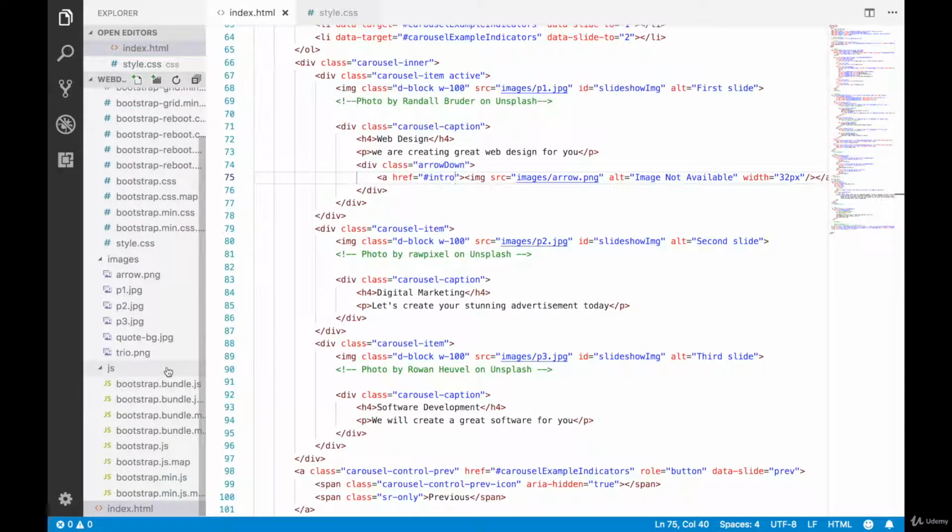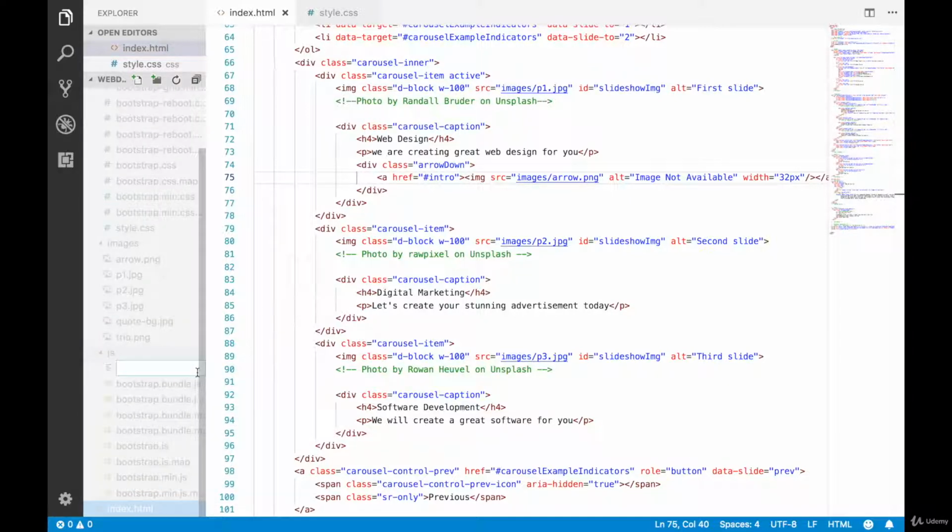Similar to CSS, we are going to make our own JavaScript file, simply known as something around custom.js.